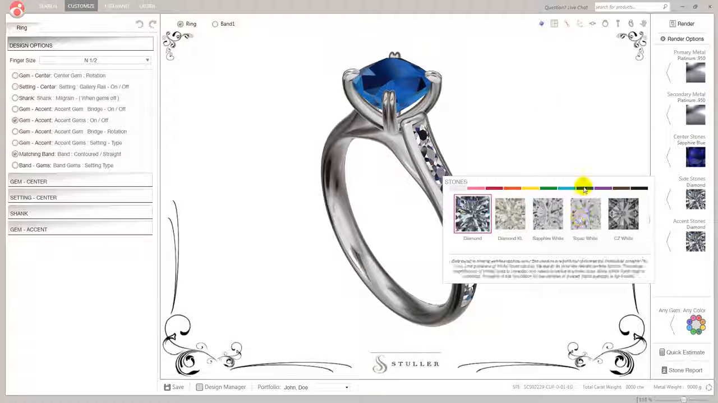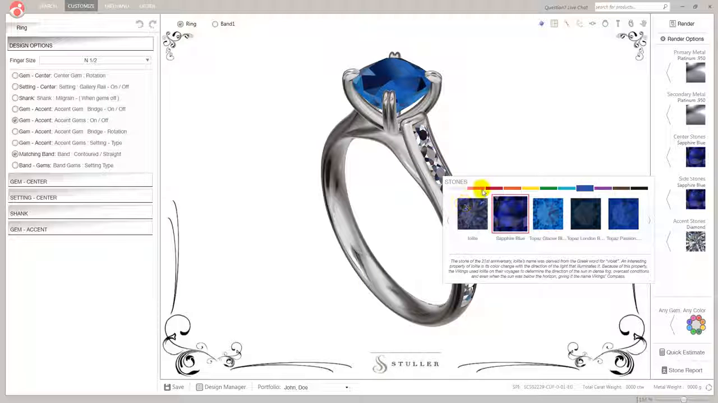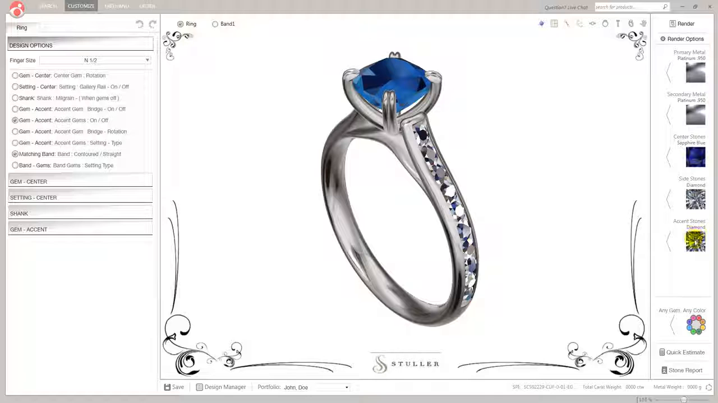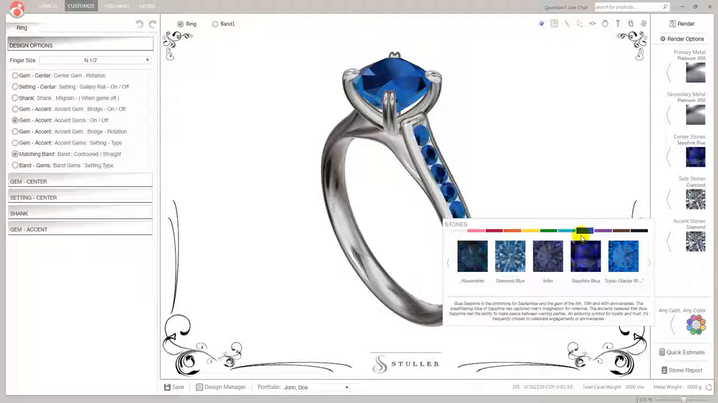So the shoulder stones, when you click that, nothing actually happens. It's because these are accent stones, they're not shoulder stones. So if this was a 3-stone, then that would have changed to blue as well, or sapphire. So let's just take that back to diamond. Accent stones. So if we could change those to sapphire as well.